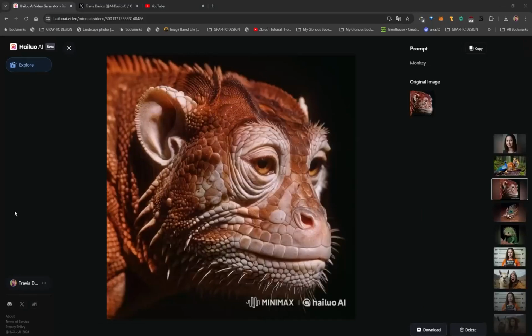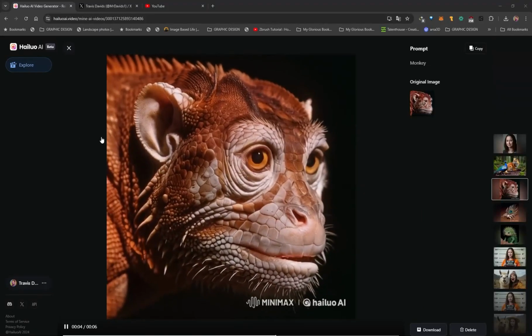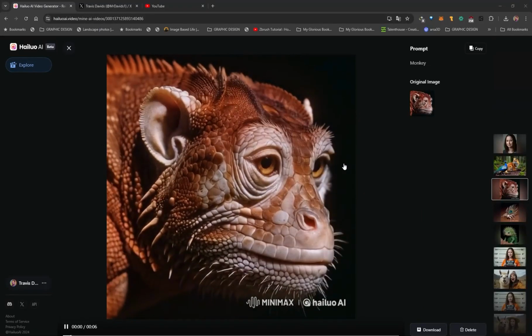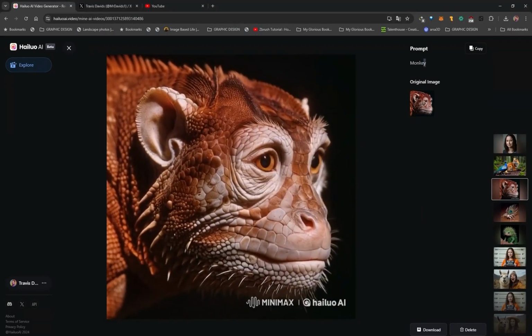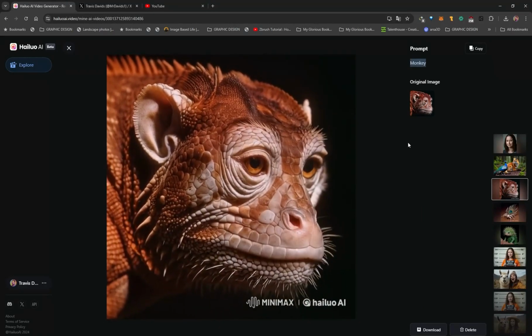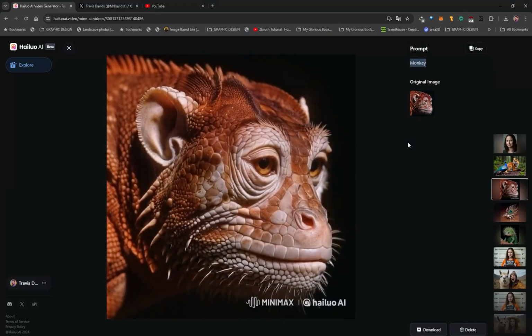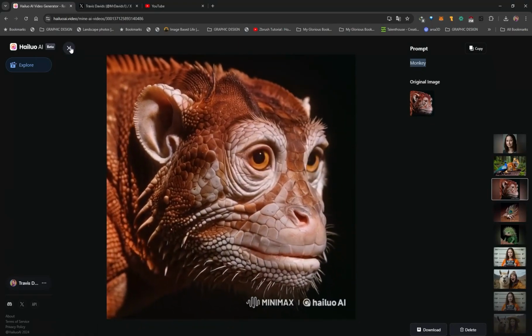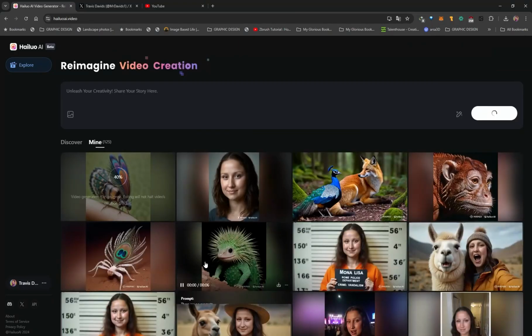with. Minimax 100% excels at animating animals. In this case, this is a hybrid monkey and lizard. My prompt was just monkey, and I mean, look at this, how it brings it to life. That's crazy. It's like maybe something from National Geographic. So definitely give this a go with some animals.